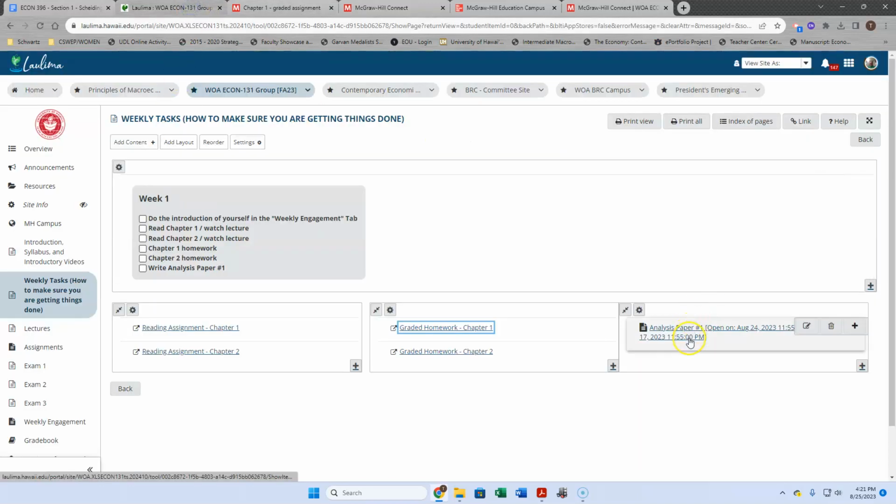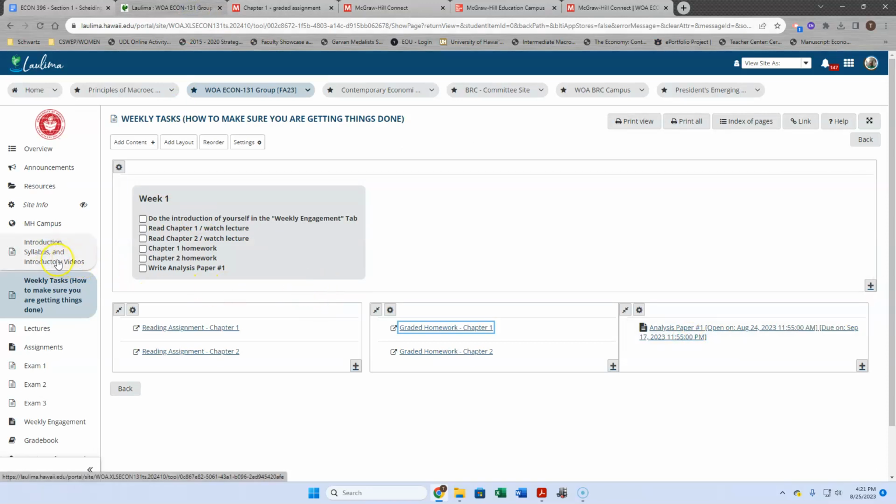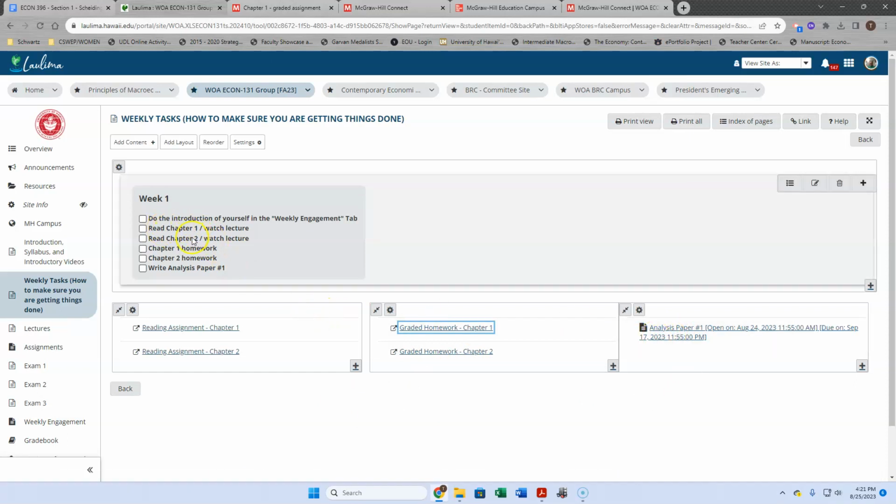And then you have the analysis paper to write. Before you write the analysis paper, you will watch that video and read that document about how to do them. But then you would do that right here. I'll do this week by week so that you don't have to keep navigating all around. The only navigation you'll have to do is that I've got the chapters right here.